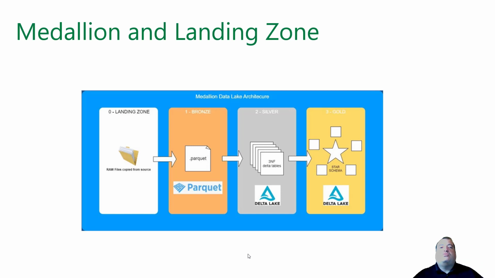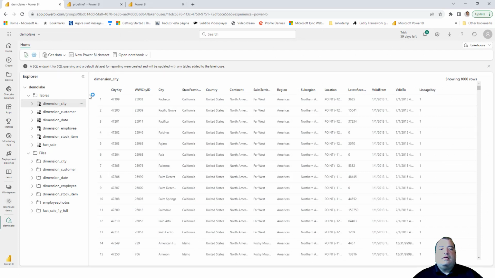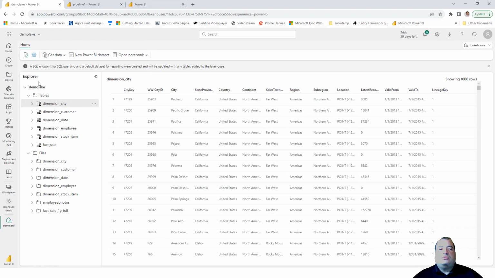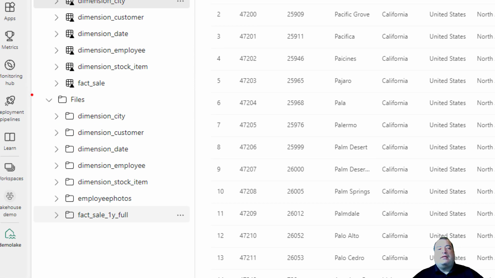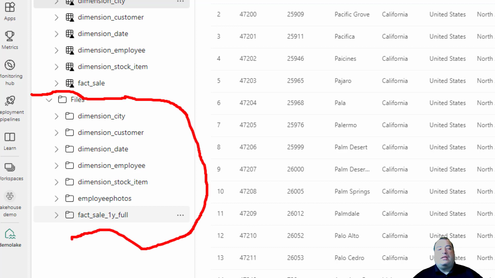Let's see how this works in relation to Microsoft Fabric. Microsoft Fabric has what could be a natural landing zone. Here you see a data lake. On the data lakes in Microsoft Fabric, we have the tables area and the files area. The files area of a data lake on Fabric can be used to build a landing zone. So it's a natural candidate to build the landing zone.